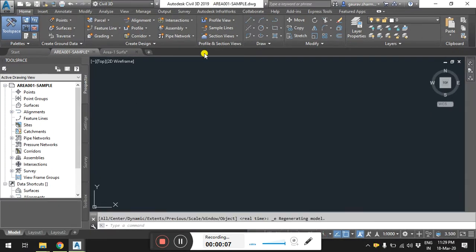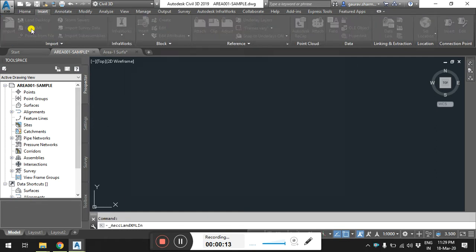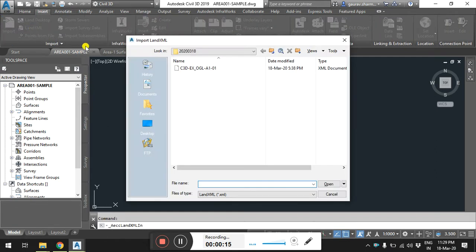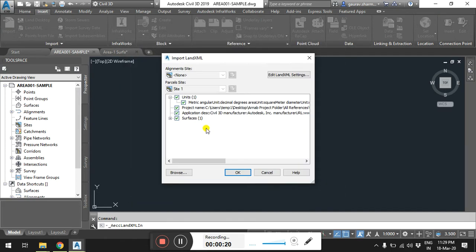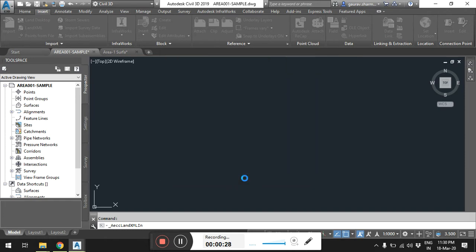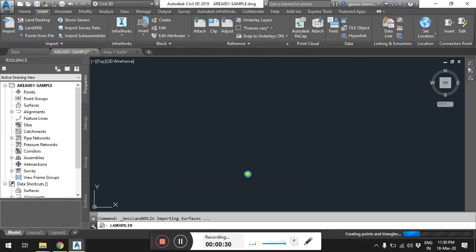So I'm starting with a new file. What I'll do, I'll import the XML. I will be importing the XML file. So this is my XML file. I'll choose open, and I know that in the XML file we have the units configured as well as the surfaces that we have, and in the surfaces we have source data as well as definition. So we'll choose OK, and automatically the surface will be created.